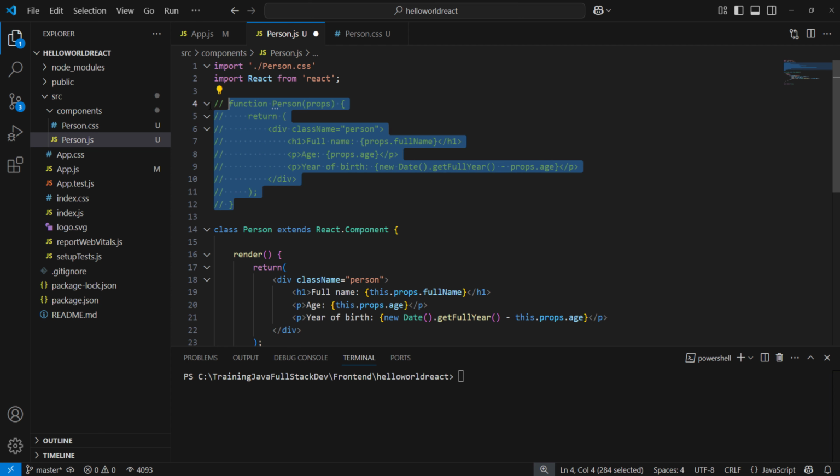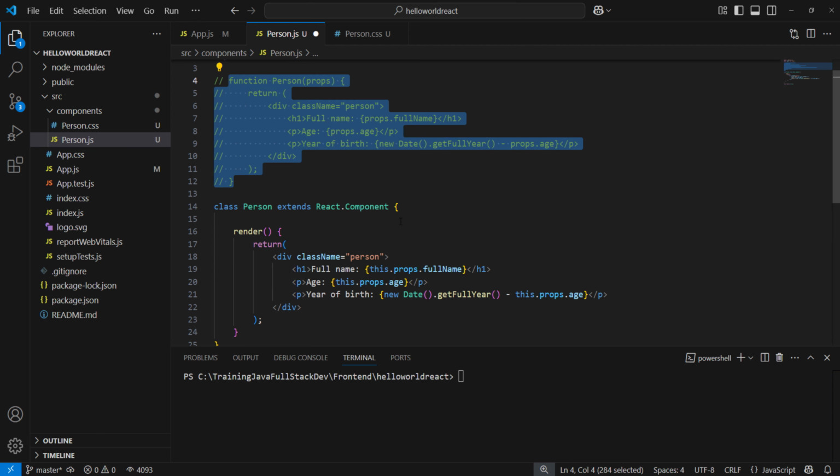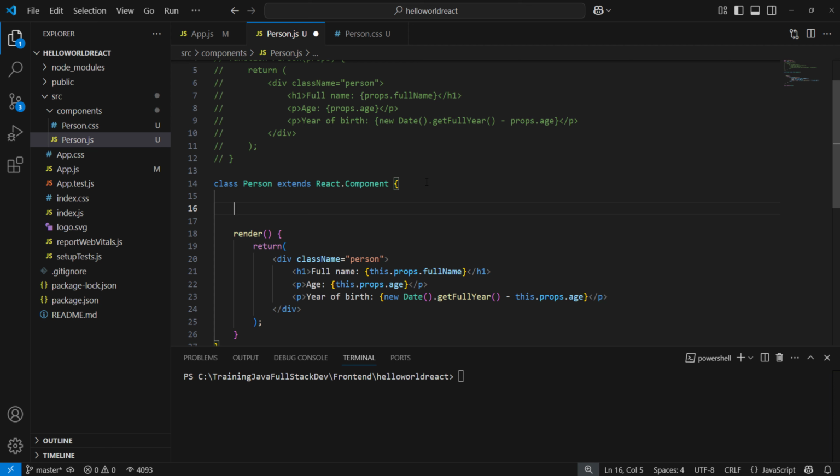So, imagine in your component class, you want to create a function. For example, you want to create a function to get the year of birth. So how do you do that? In the component class, it's very easy. Just create a function like this. Maybe get the year of birth. Okay. Equal.